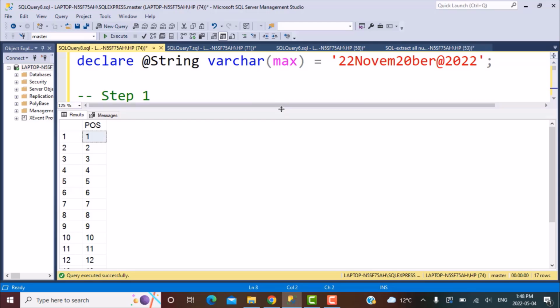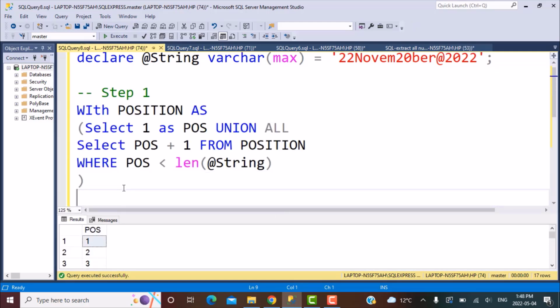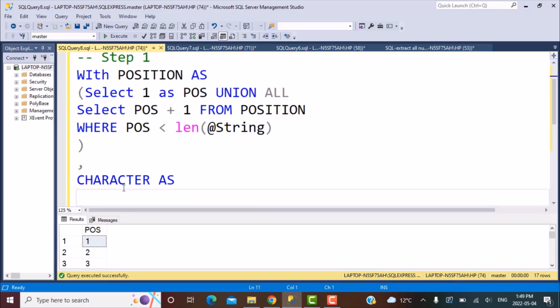Okay, so once we have the corresponding position ID for each character of this string, the next thing that we're going to do is define another CTE and then use that CTE to extract each character corresponding to this position. So let's define it as character. Okay, we don't need to use the with because we've already defined one. So character as select, and we have to call the column. So let's call it column, with select column from the earlier CTE that we defined, from position.